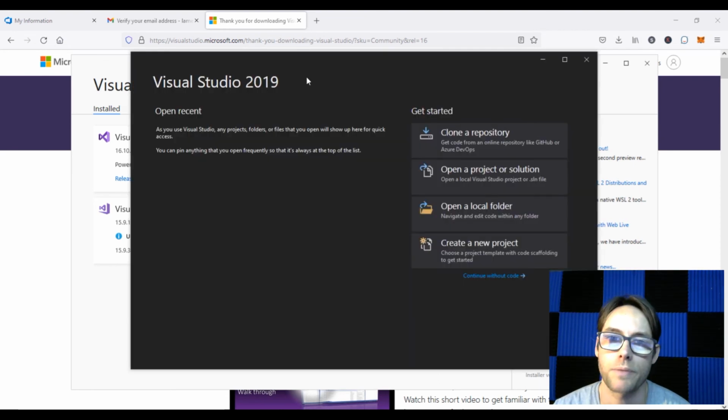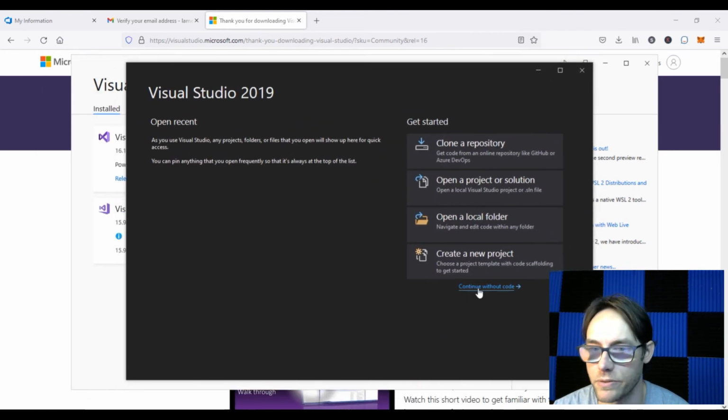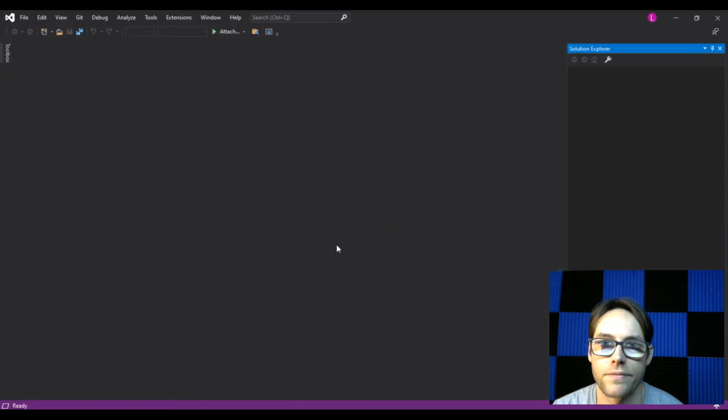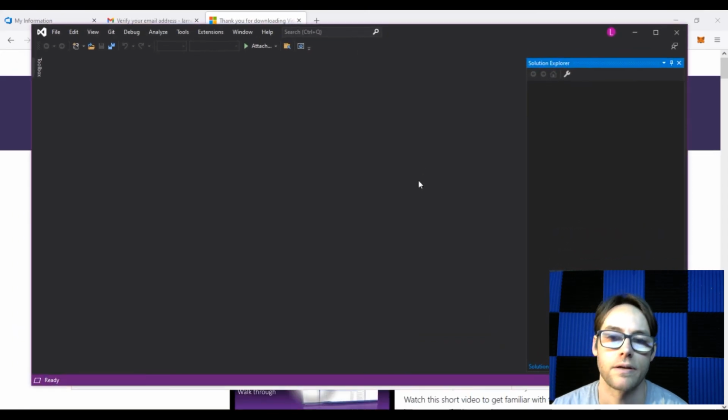Now for the moment, I'm just going to start this without any code. I'm going to go ahead and do continue without code. And then this is your window with nothing in it. I'm going to go ahead and close this because we're pretty much good in here. And the next one, we're going to go ahead and actually open Unity and start building some projects.